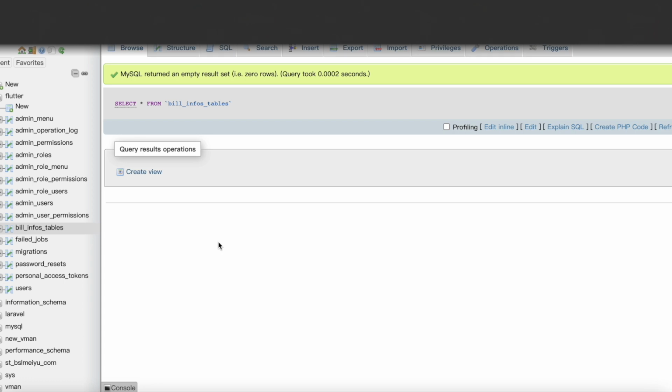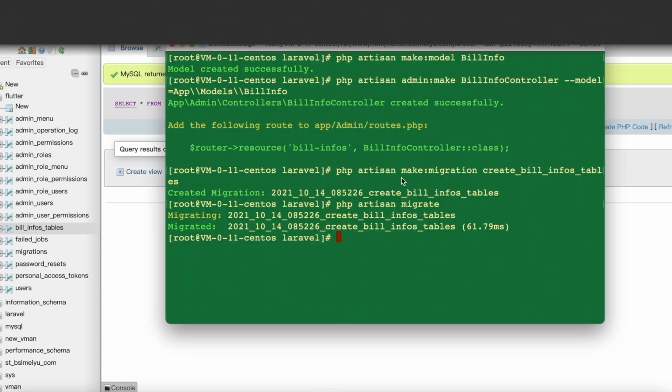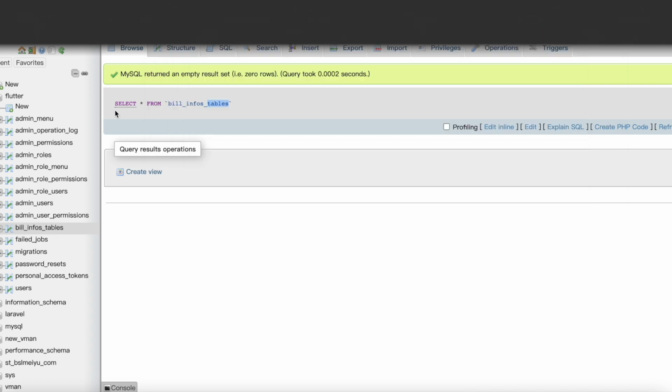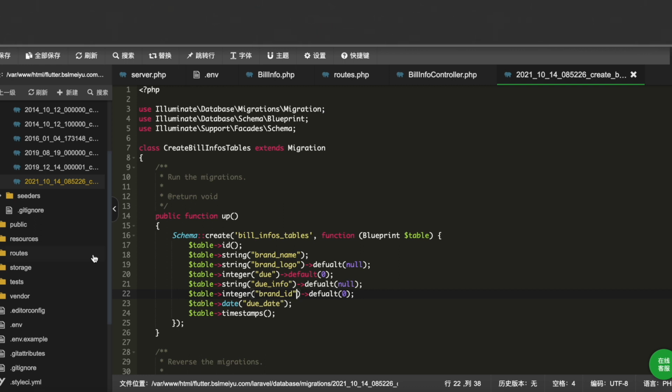I'm curious though why it has this table right next to it. It wasn't supposed to be there. Let's see, maybe once I ran the migration. Yeah, I wrote tables here, so I should have written table, not tables. So it added this one as a default, but it doesn't matter though. Anyway, we're good now.